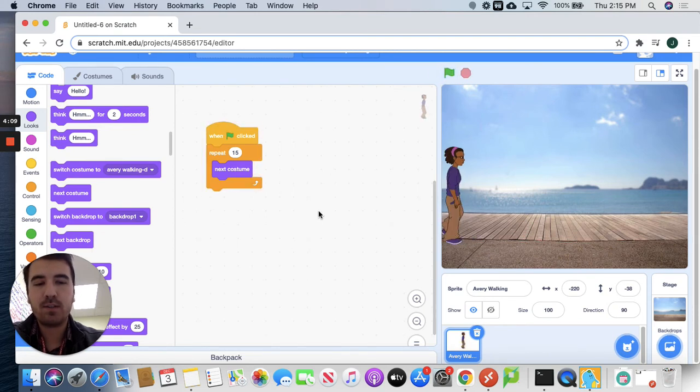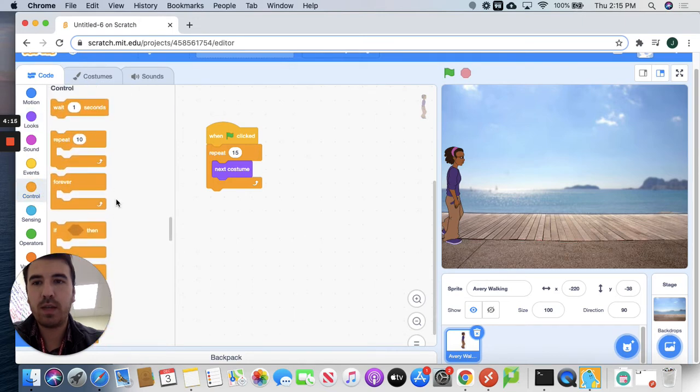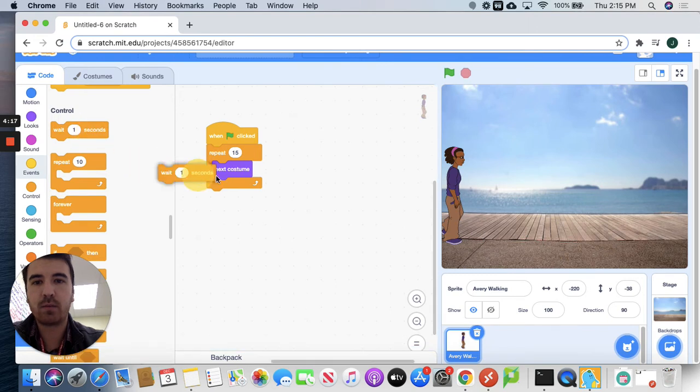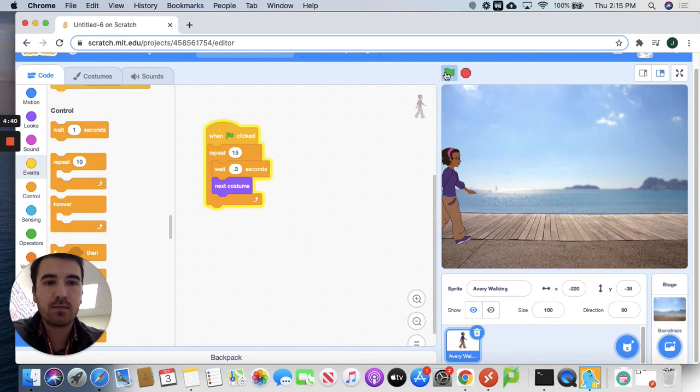So we're going to go to control right here, and there will be a wait block. So let's pull that out, and we're going to put that right above our costume block. And we're going to change this to about 0.3 seconds. So what this tells us is that it will wait 0.3 seconds, so a little less than half a second before it goes to the next costume, before it does the next motion. So now she'll actually look more like she's walking. Awesome, yeah. So now she's walking like a normal human being, but she actually isn't moving, which is a problem we're going to solve right now.